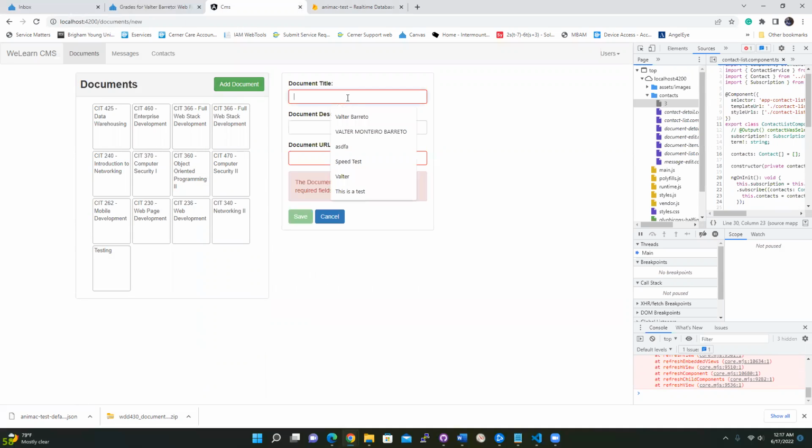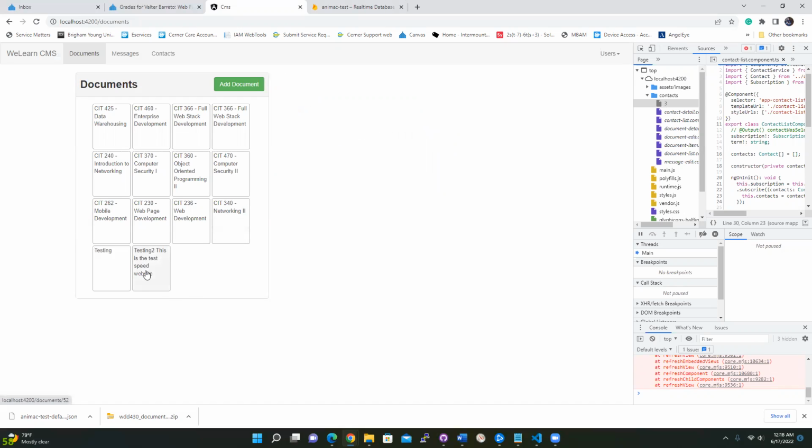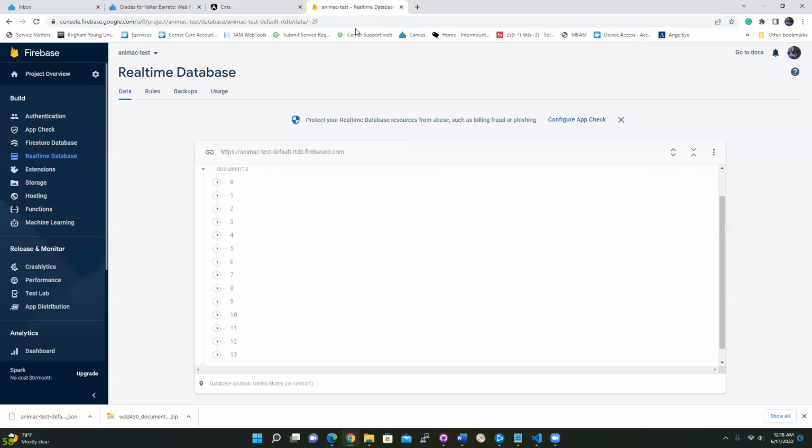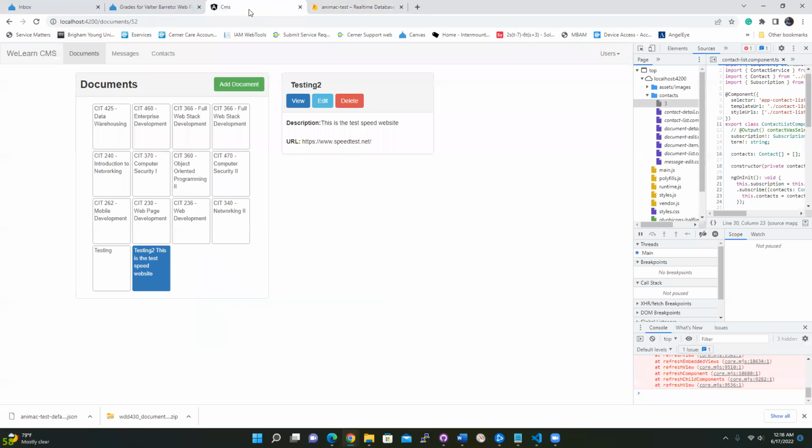But if we put testing 2, with the description, this is the speed test website, and then the document URL, and hit save, it'll be just the same. If we go here, just like I told you before, you get a new ID, testing, URL. So that part is all working. I'm going to just delete this too.